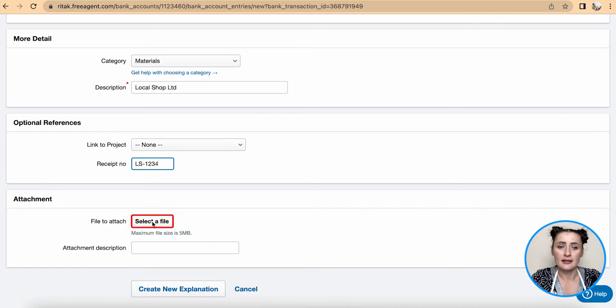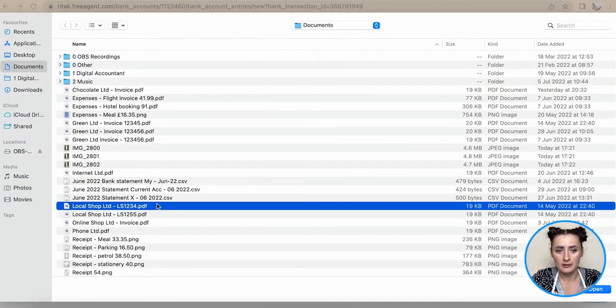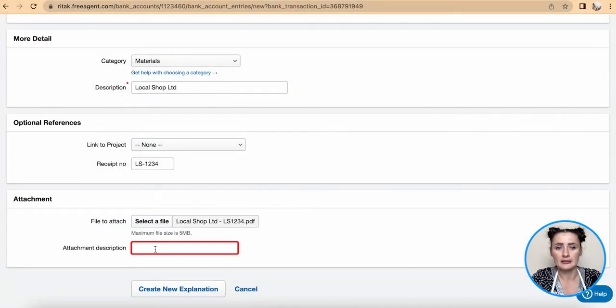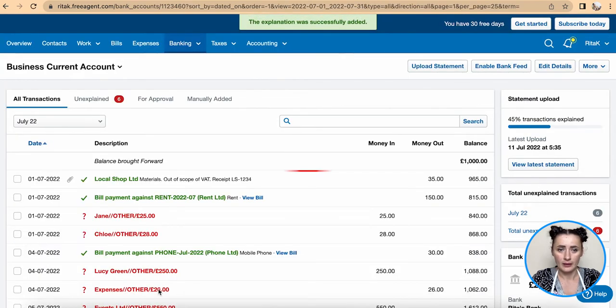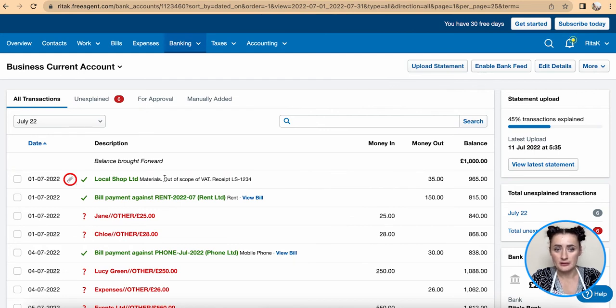And I can select a file, a support document for this local shop payment. So there is my invoice for this payment. I can add the details. Okay, and I can create a new explanation. Now my local shop has been posted on the system. This entry has been reconciled, and I have also attached a support document.